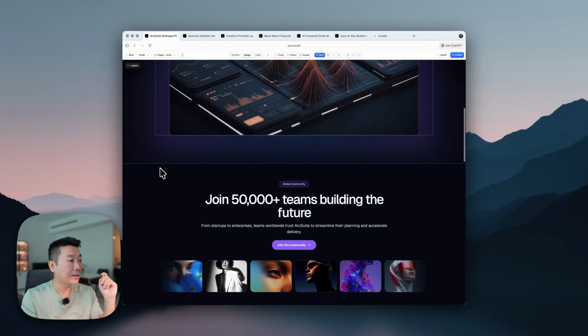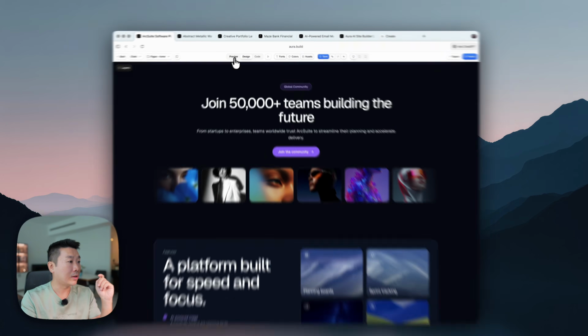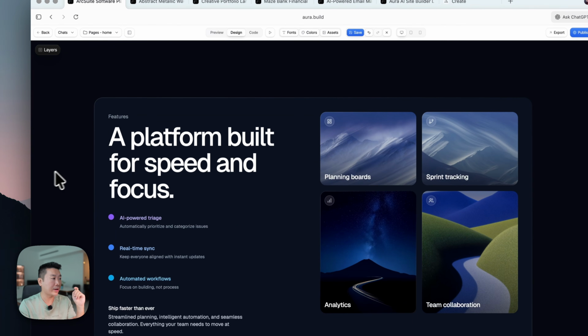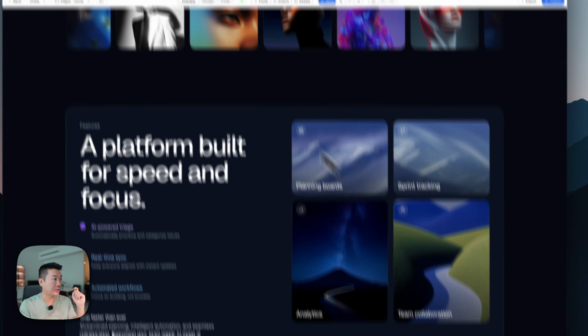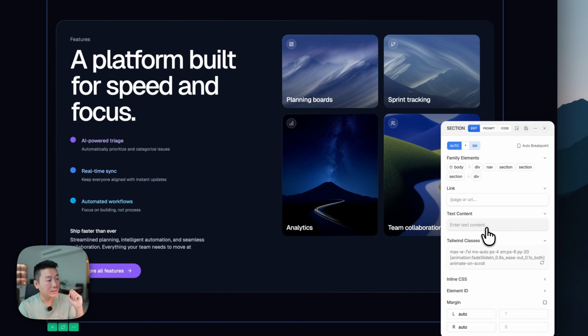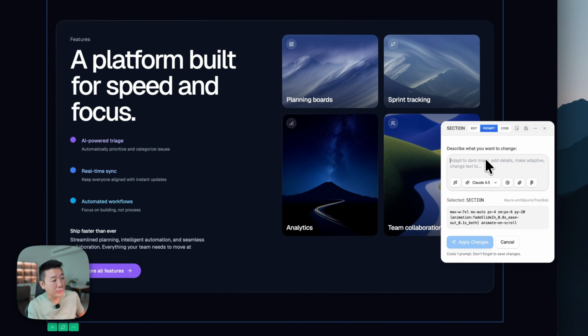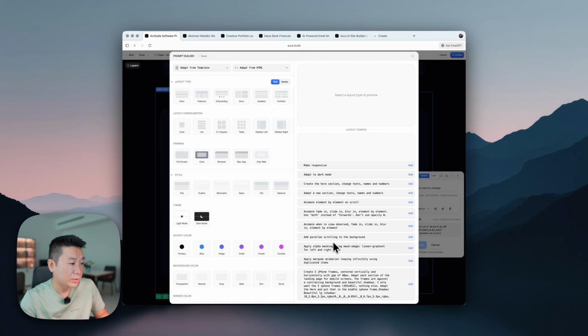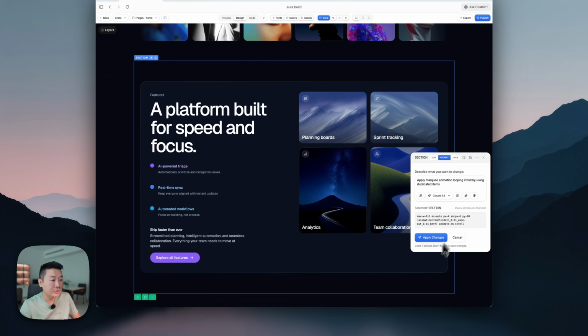And also in the design mode, you can do a lot of things, right? You can also prompt in the design mode. And a lot of people don't know that. So for example, here, we do not have an animation. And so what I'm going to do here, I'm going to select the section. I'm going to go to prompt. I'm going to say something like, and we have a prompt builder, by the way. So we do have these presets. So maybe I want something like parallax scrolling or alpha masking or marquee loop animation. So I'm going to use that.